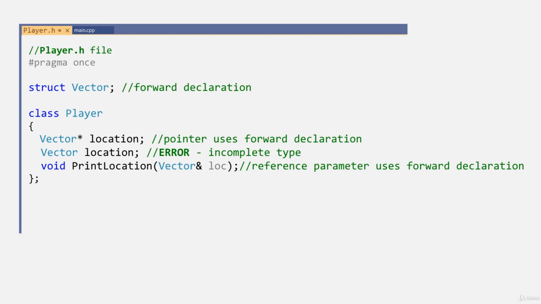And then in the following statement, we have the print location function, and as a formal parameter it has a reference to a vector, and that reference parameter uses the forward declaration as well. So again, when you have a reference or a pointer to a type of vector, then that is fine. But if you have a pass by value function, let's say you have vector loc for location, that would also give you an error, but in this case it's fine because we are passing by reference.